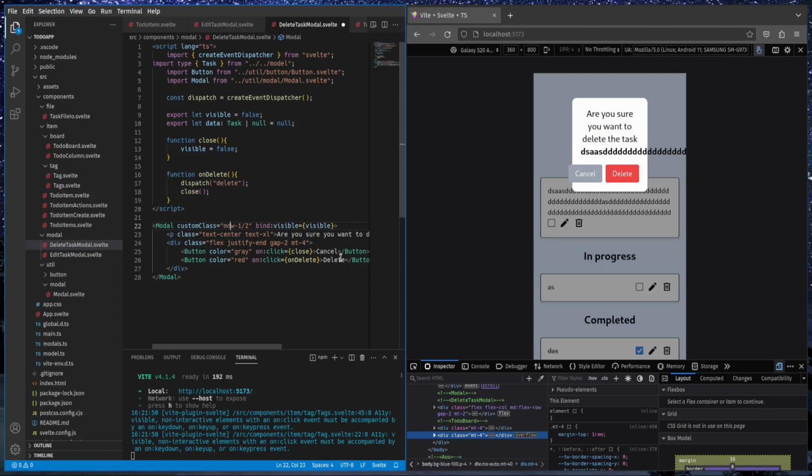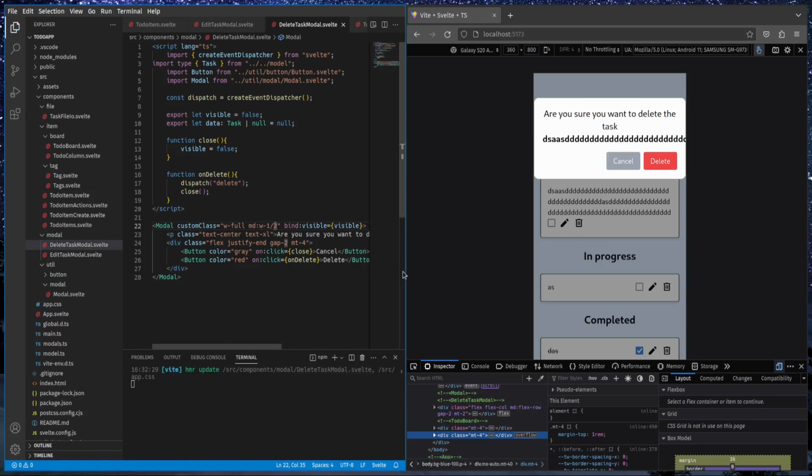So we want to specify the mobile first classes without any prefix. And in that case, we want it to be full width. So full width on the mobile, and then for the desktop, we want to have it half width. And it actually kind of worked.